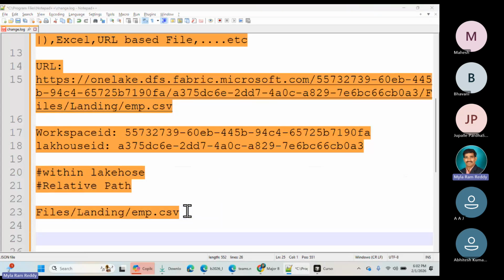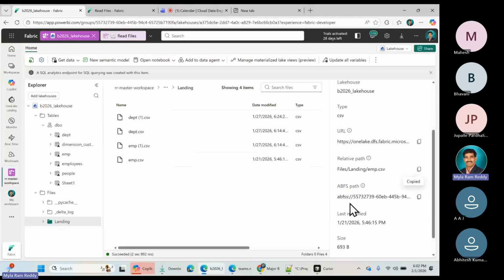Now the third one we have here is called the ABFSS path.